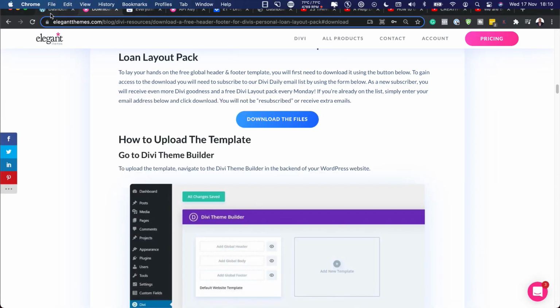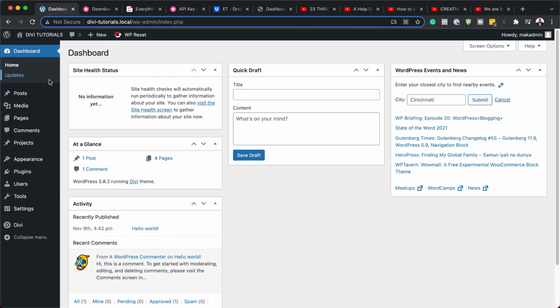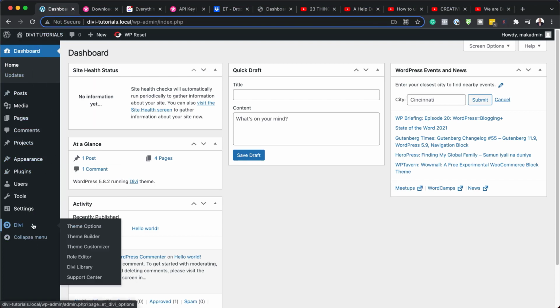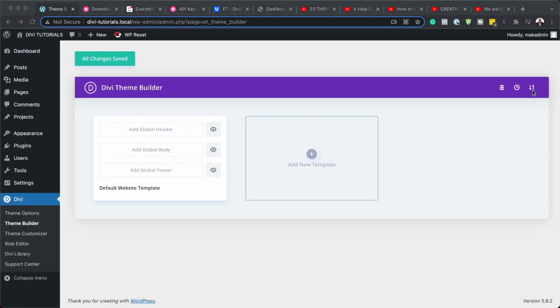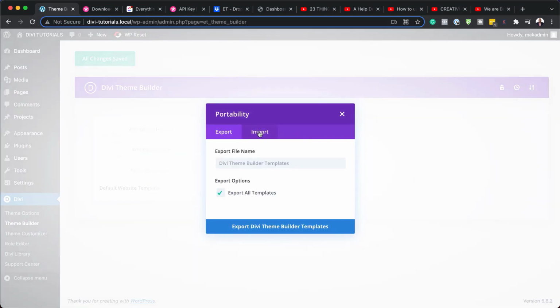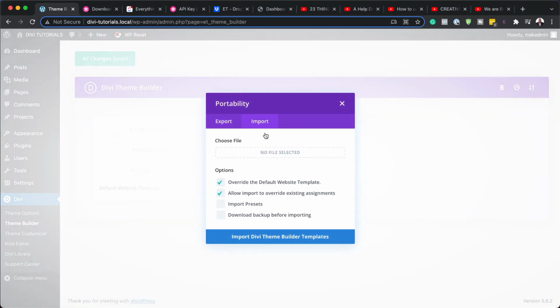All right, so now that we've downloaded it, the next step is to come over here to our website. So I'm over here on my site. The next thing I need to do now is go to our theme builder. So I'm going to click here on theme builder, and then over here on the top right, you need to click on portability. And then you want to go to the next tab, which says import.